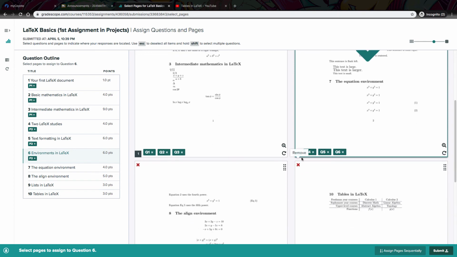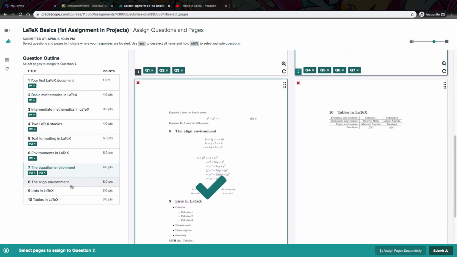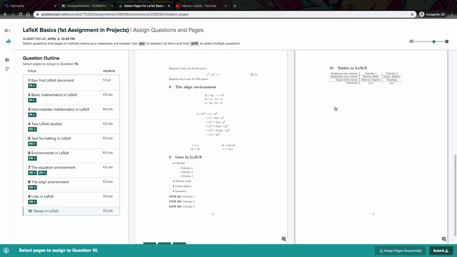You notice that number 7 actually trickles over into another page. Well, GradeScope will allow you to select multiple pages, so that way when I'm grading it, I can see that problem 7 is over 2 pages. Let's see, we are done here. Lastly, we just click Submit, the bottom right-hand corner.